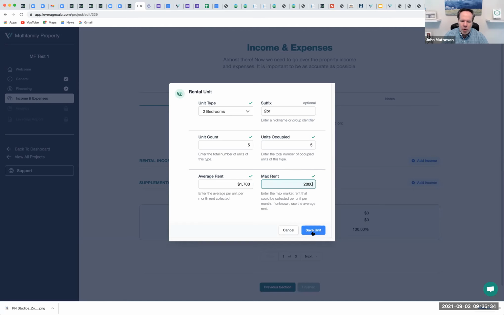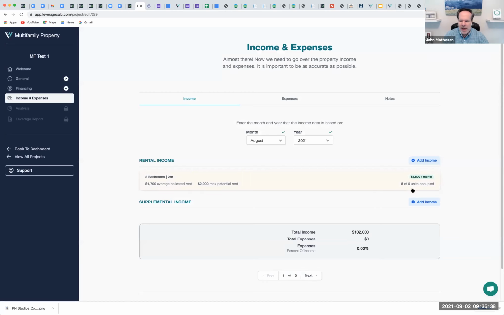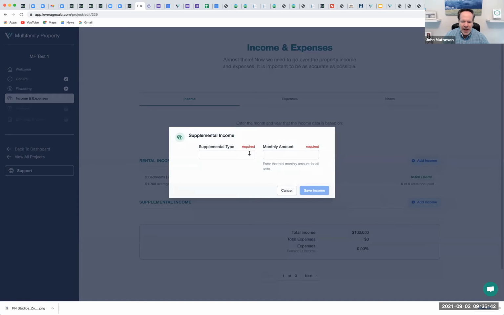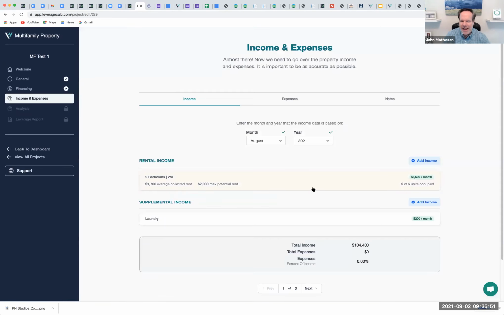So now we've told the calculator and the software what our rent is. So we'll save that. Sometimes we're going to have properties that have supplemental income. Let's say we had laundry in this, or we've got parking we can charge for. But if we have laundry and let's say we're getting $200 a month for laundry, we'll put that into the computation. That's awesome. So there's our income real quick on our property. And we've got this data from some source, right?